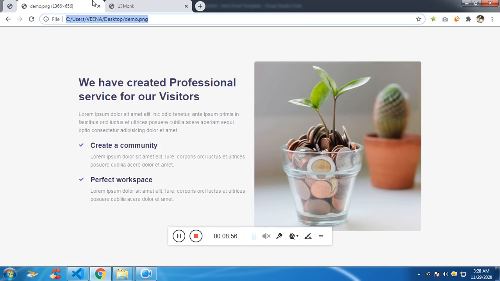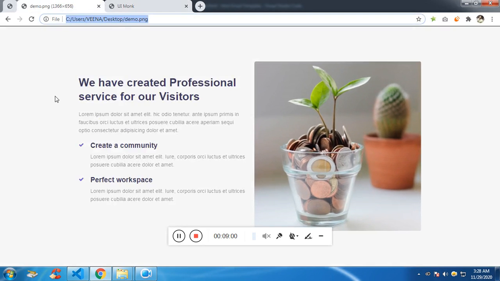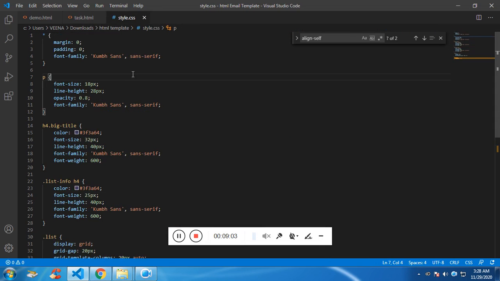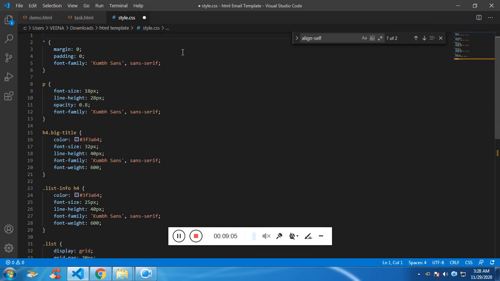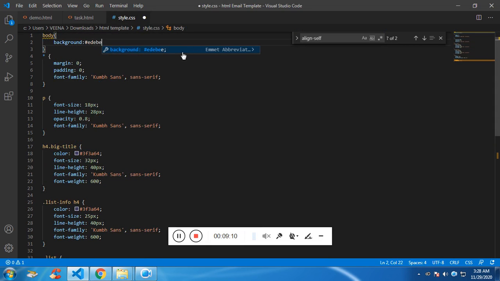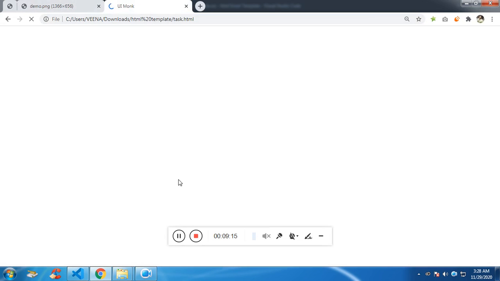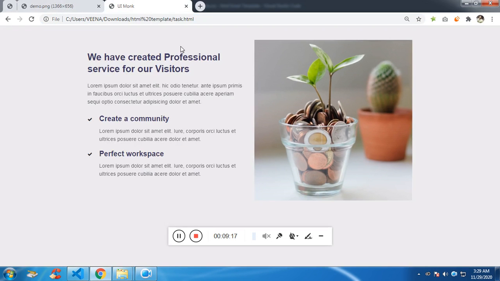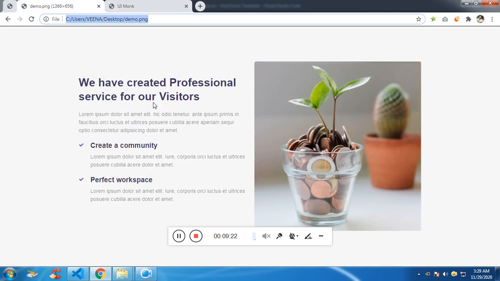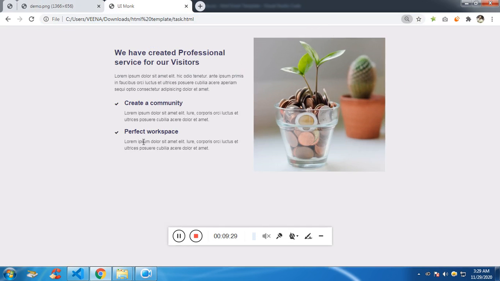Control minus. To get the grayish, you can use the body. You can use the body background hash. And if you see, we are somewhat close. This is the image, and this is our template. Fine, that's it.